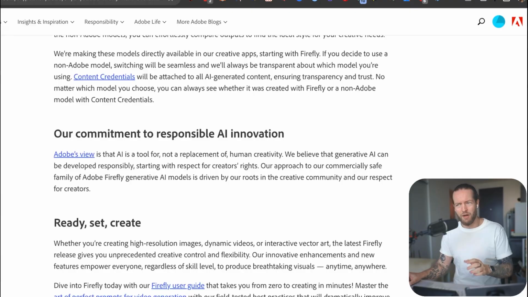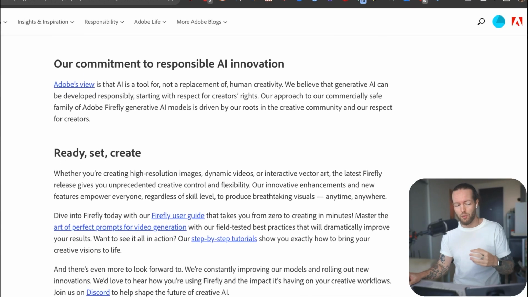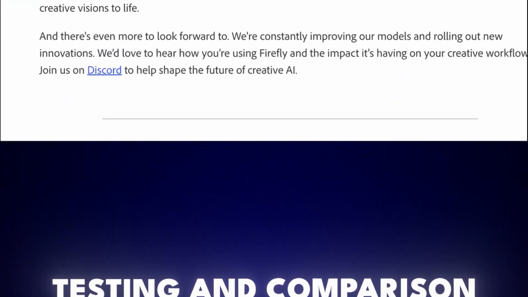They're then talking about responsible and ethical AI. One thing that is really good with Adobe is that they do only license their own images. So they're not stealing from other places that are copyrighted, which is an ethical concern many have. So there we go. Let's go and try it.